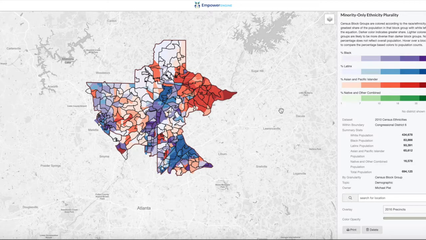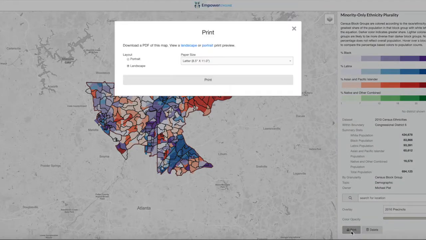Sometimes, no matter how nice a map is on a computer, you'll want a printed copy. After all, every campaign office always has maps on the wall, or perhaps you want to give maps to volunteers. Both of these things can be solved with Empower Engine. To print your map in PDF format, simply click the Print button. You'll be able to choose a layout and the size of your map on the next screen, giving you maximum flexibility.